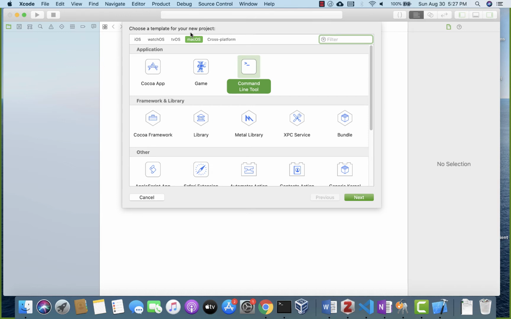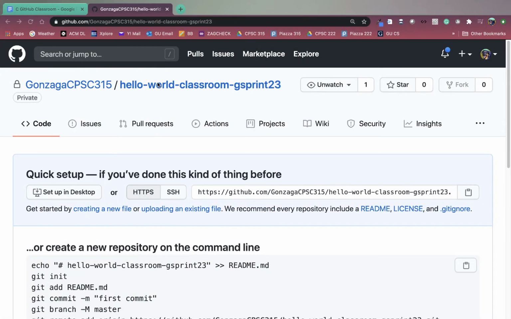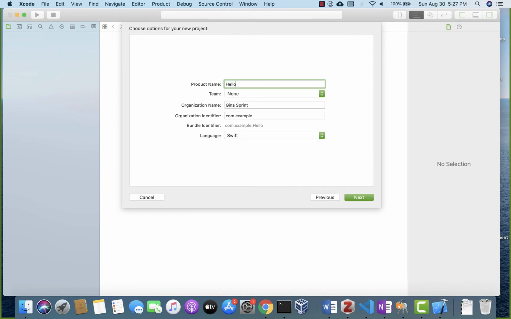So for simplicity, I'm going to simply click on the macOS tab and make a command line Swift tool for macOS. So macOS, command line tool, next. For the product name, this does not have to match the name of your repository on GitHub, but it can if you want it to. I'm going to call this Hello World Classroom.